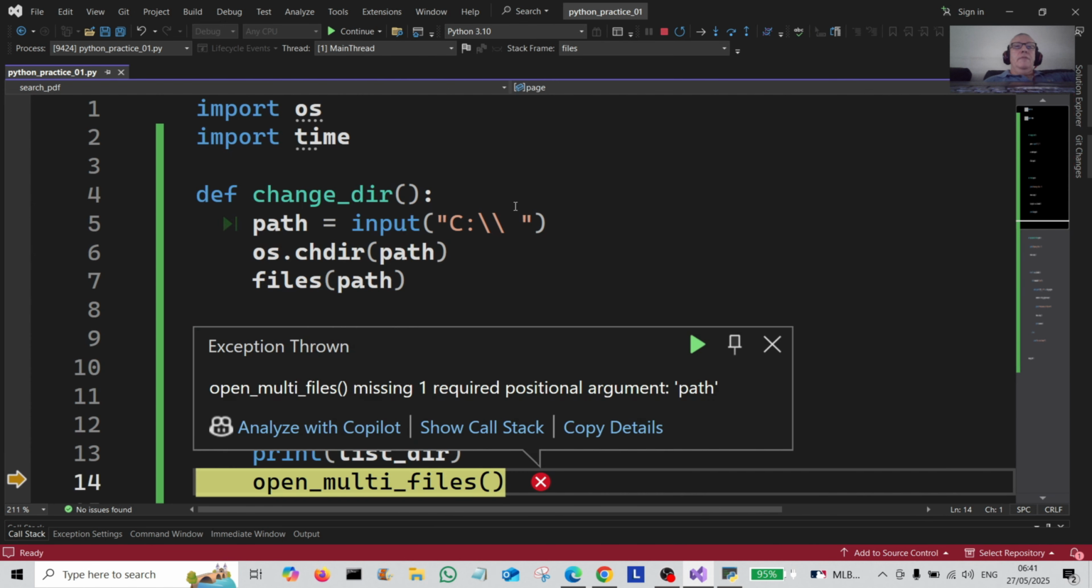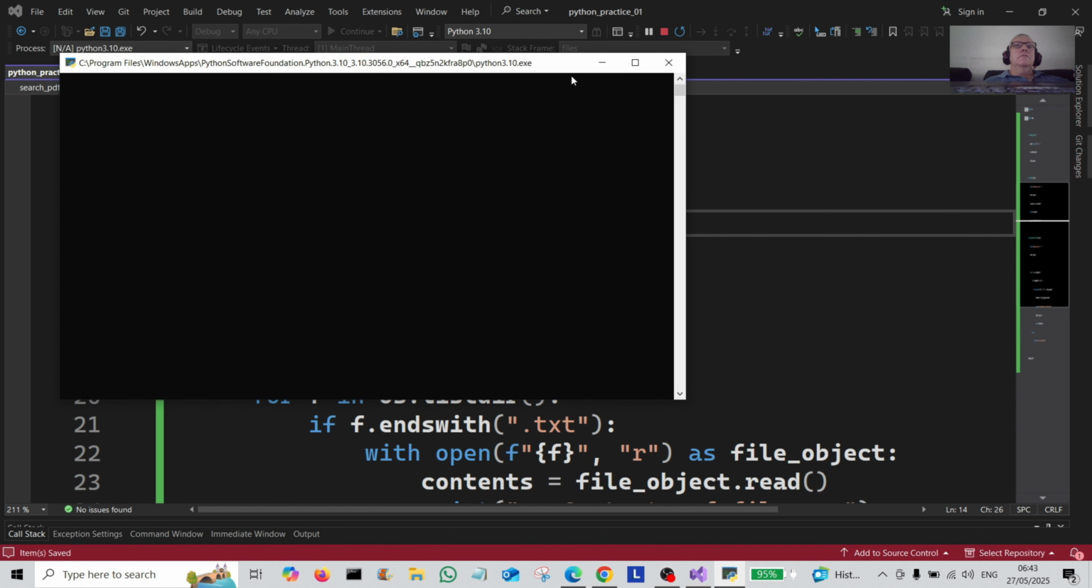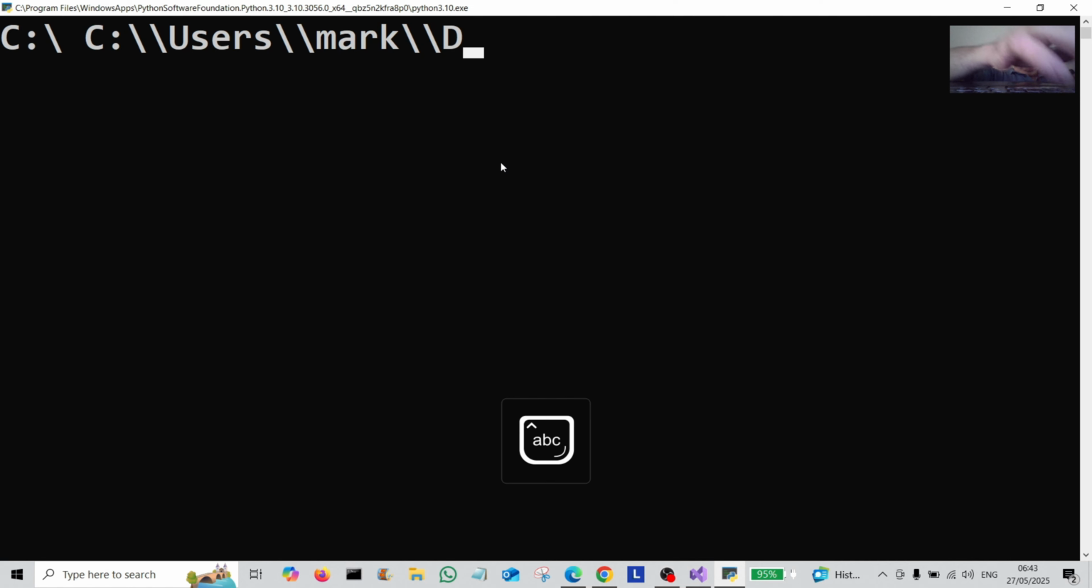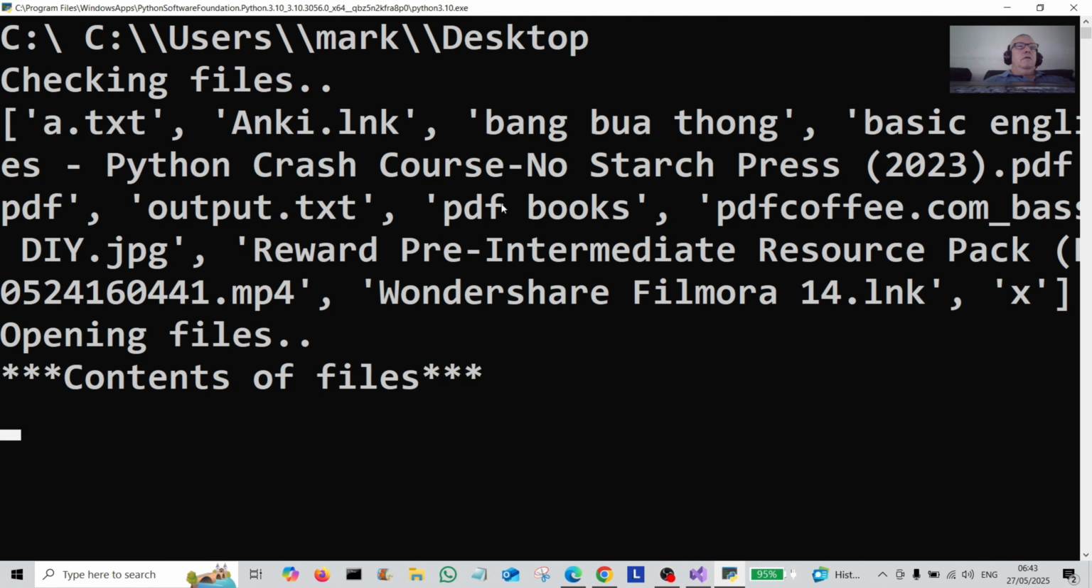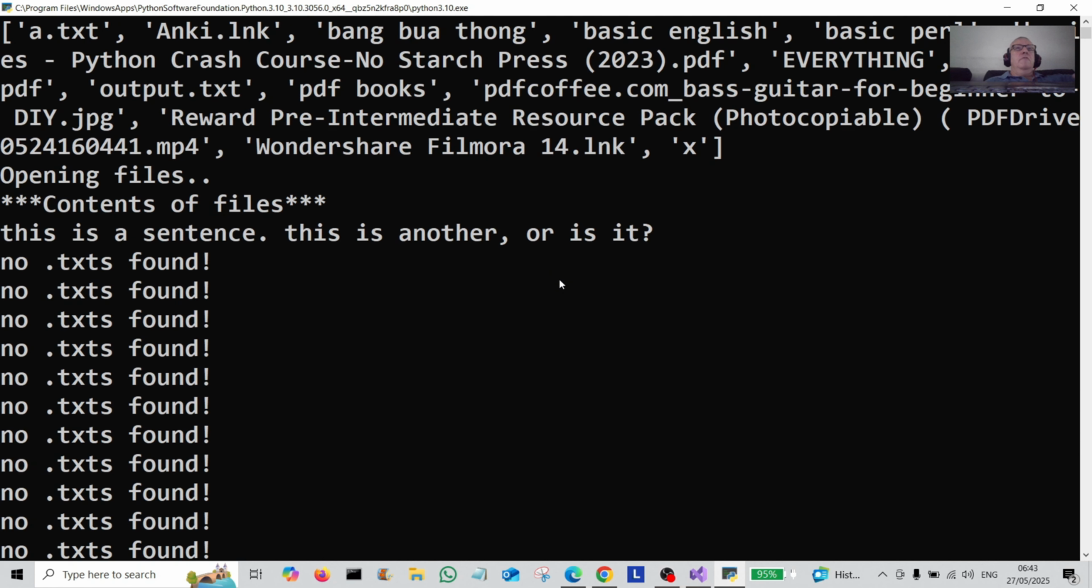Oh, got a bit of an error here. Okay, open multiple files. We should type in path there. Okay, let's give it a shot. So we're going to do C: users mark desktop. Okay, let's try it again. Checking files.